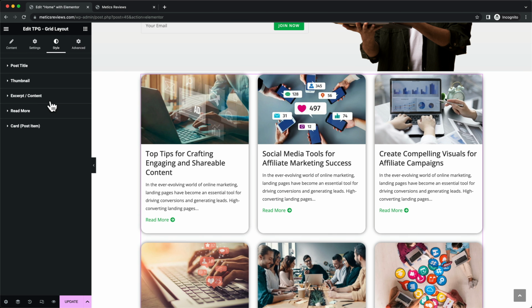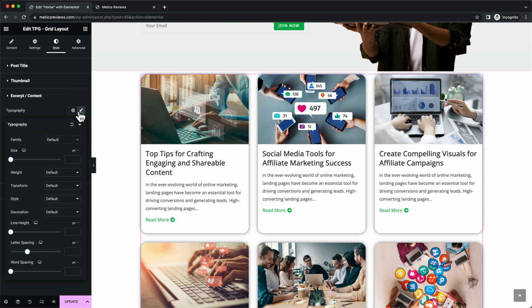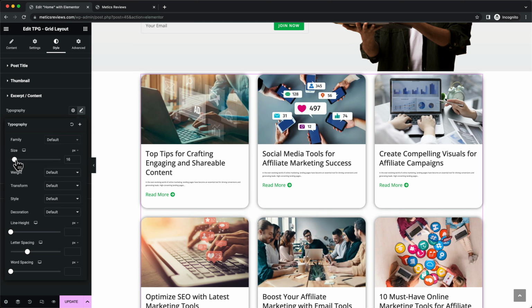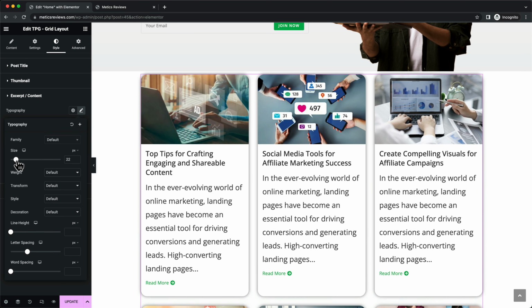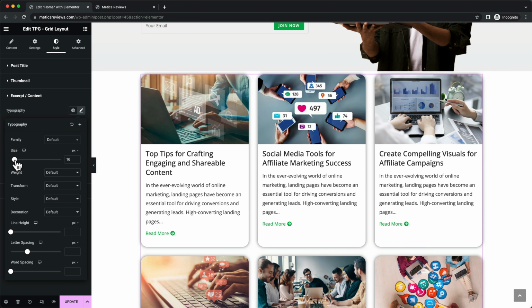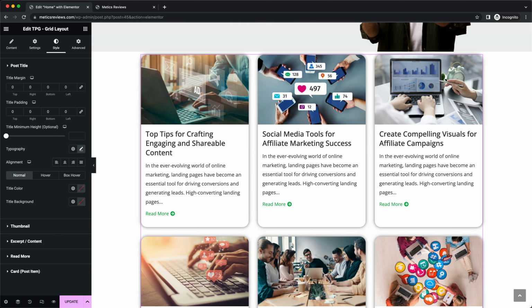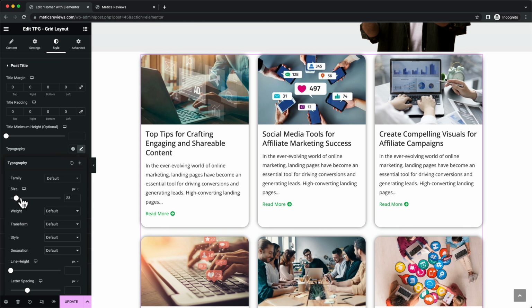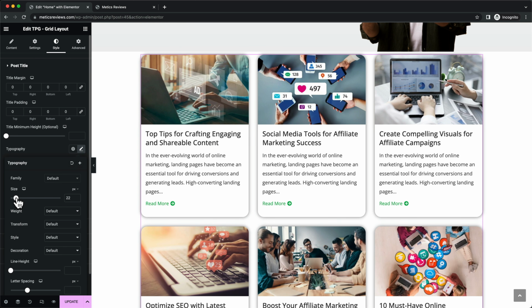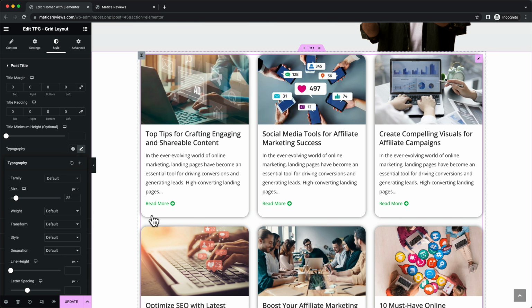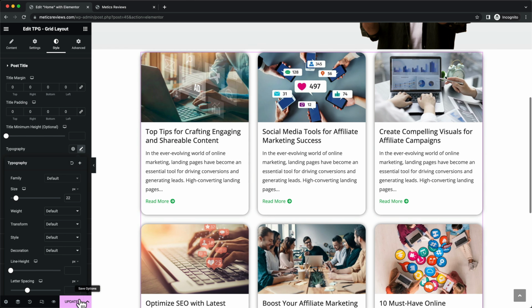And then I'm also going to go to the excerpt and then go to typography and also adjust the size here. I want to have this a bit larger. This is too much. So I think maybe like this. Actually, let me go back to the post title and decrease the text size just a little bit. Maybe we do 22. Okay, now I think that looks great. So to save this, just click on update.